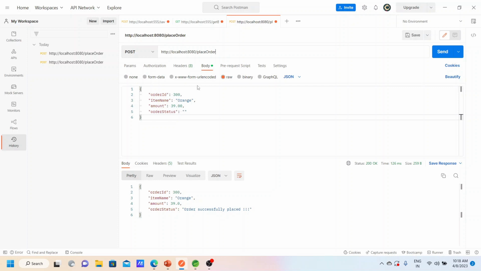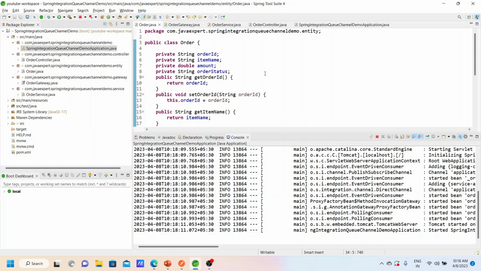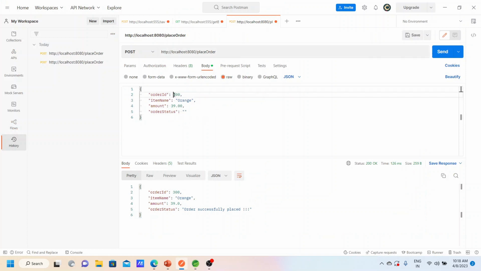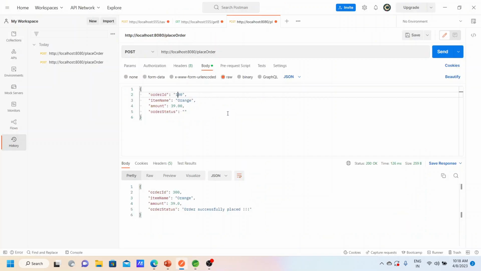So this is the endpoint we have: localhost 8080 place order. This is the order ID. Let's see what type we gave. Order ID we gave as string, so 100. Item name, let's cross check. Amount is double, fine. Order status is fine. So this is the payload we have now. Let's trigger the message and see what we get.